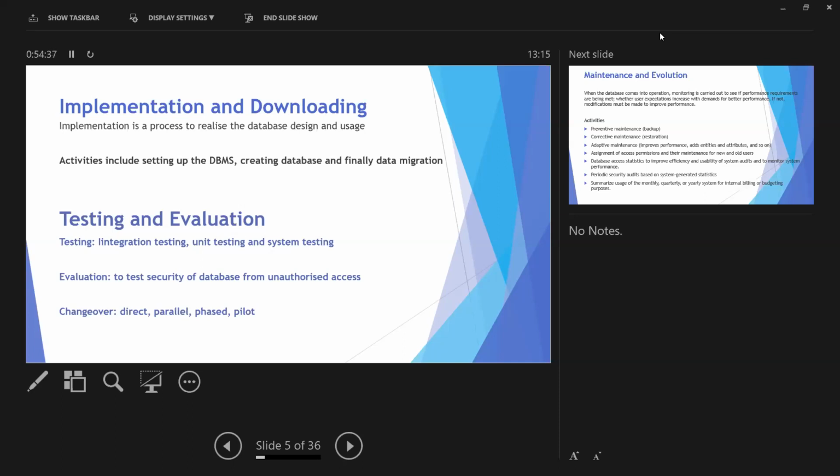There involves the data, which is the installation of database management system, the creation of database, then data migration. Once the data is in the system now, then we say, guys, let us do the implementation here. So let us do the testing and evaluation.